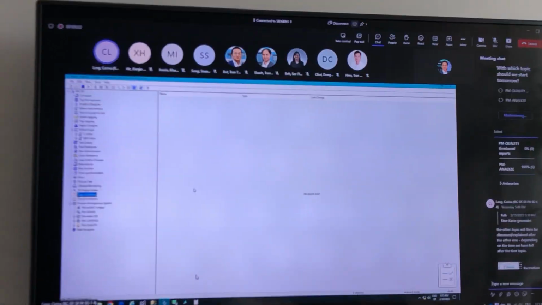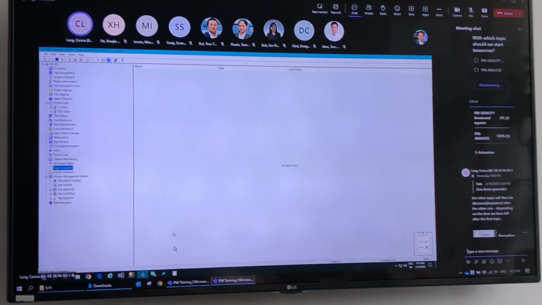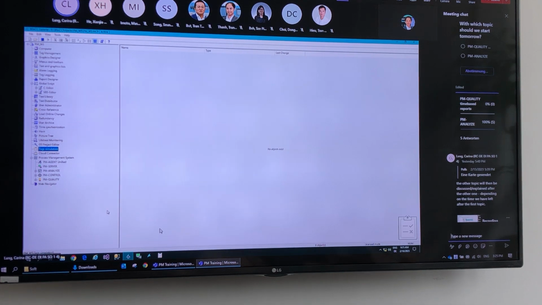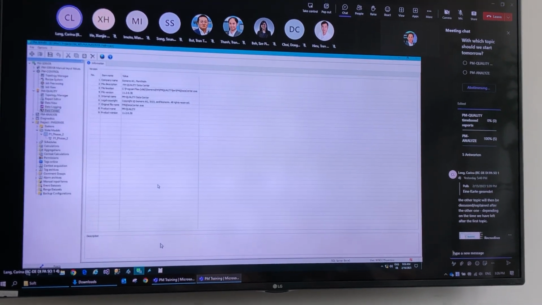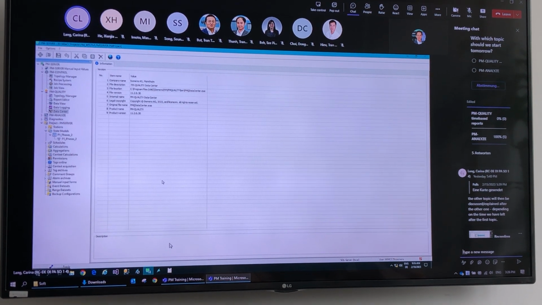Data for the batch reports then. So just to be sure that we have all the data we need. So now we can go back to the PM server and start with the PM analyze part here.